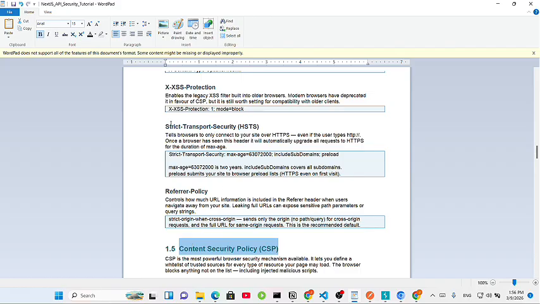And we have Strict-Transport-Security, HSTS. This tells the browser to only connect to your site over HTTPS, even if the user types HTTP without the S. Once the browser has seen this header, it will automatically upgrade all requests to HTTPS for the duration of max-age. You got me? So it's going to check.